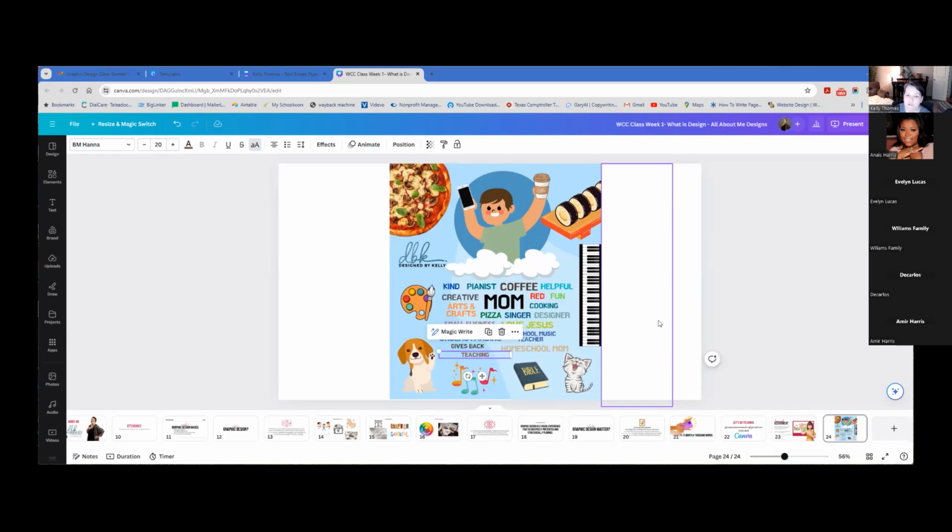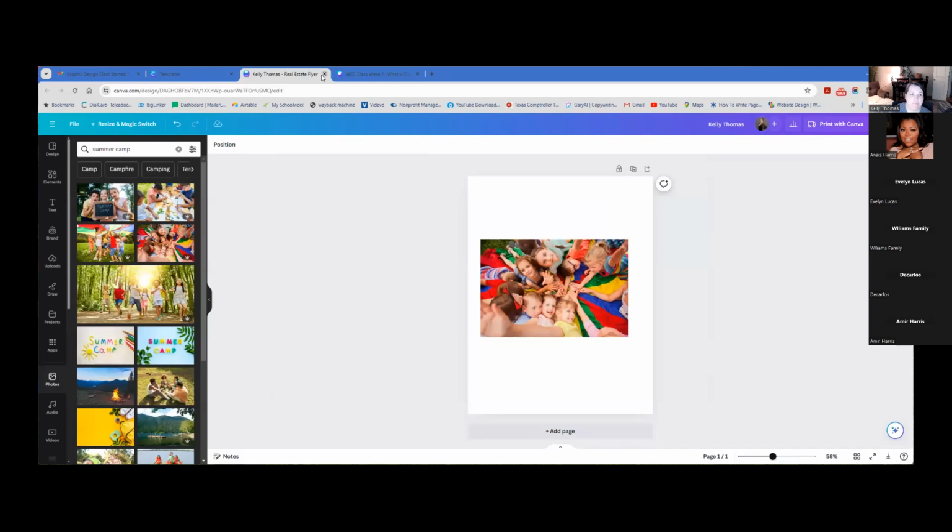You can make it any colors you want. You can use any fonts you want, any images you want, any background. It's literally anything you want. Okay. So let me go back in Canva and show you how you do it.